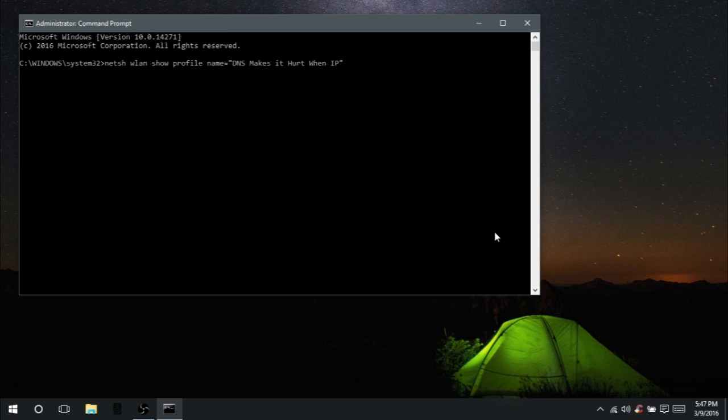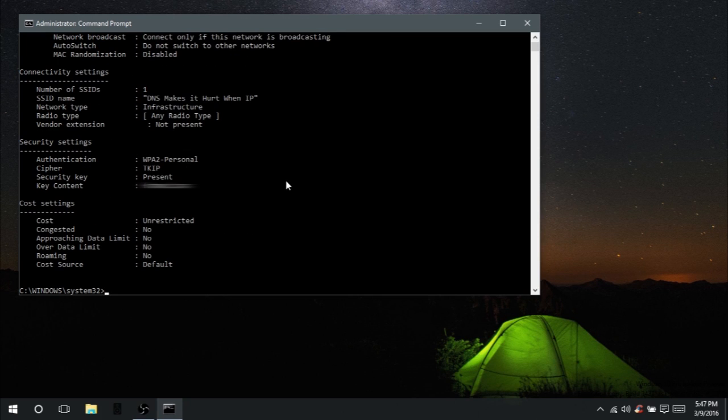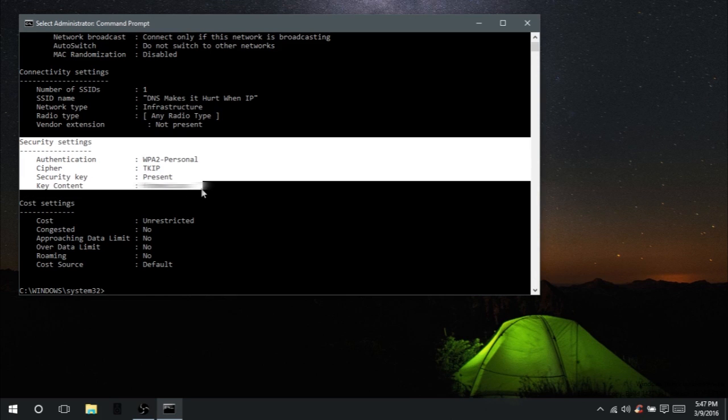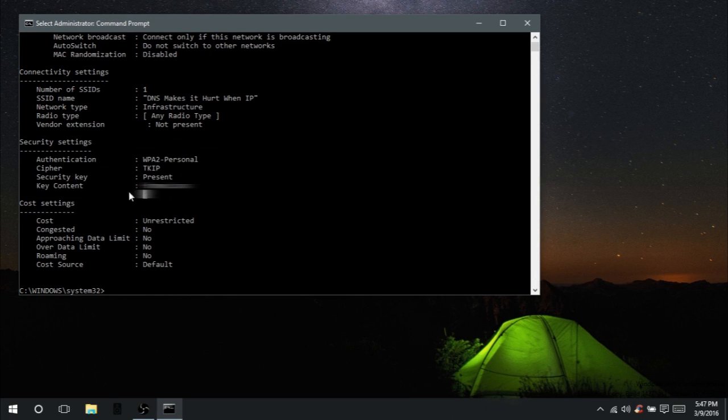Next, we're going to type in key equal to clear. Then just hit enter. And you'll see on the screen that it shows security settings. Under security settings, we have all the settings for the security for this network, including the key content, which will be the password. I do have it blurred out here, but you should find that it shows the password for your network. This will work for any network to which you have connected in the past.